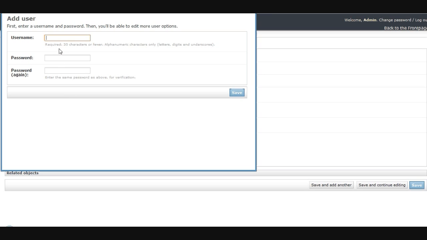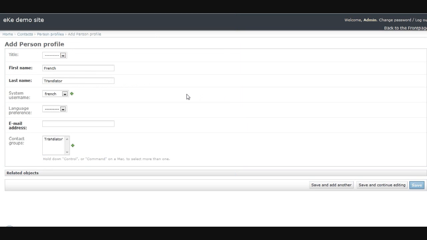You only have to enter a username and a password. You can deal with the status settings, permissions, and the email addresses later. When ready, click the Save button, and the new username is already set in as a username for the new profile. You can set the language preference, the email address, and you can add the person to some contact groups. After giving the required pieces of information, click the Save button.